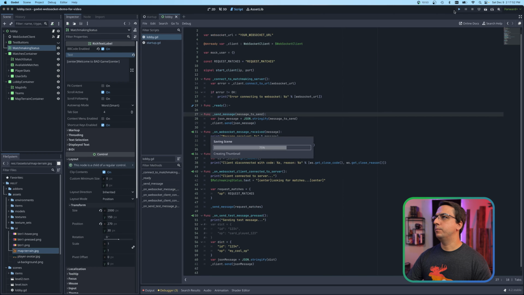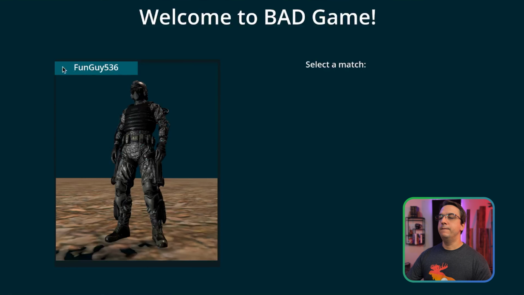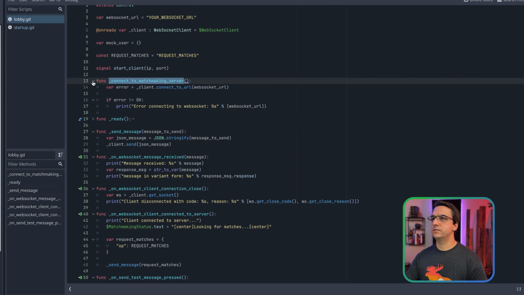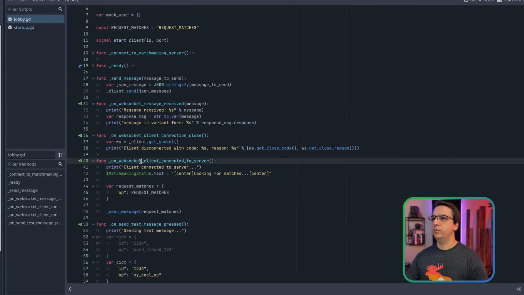This isn't going to work, but let me just run it really quick. If we hit find matches, and look at that, there's our mock user loaded from the code. So that's perfect. And of course, we're not going to connect to a WebSocket because again, we don't have an active WebSocket for this yet. And we can go ahead and close this connect to matchmaking server. So I know we've already finished it. And again, once we're connected, we come down here and we kick off a request to get the matches.